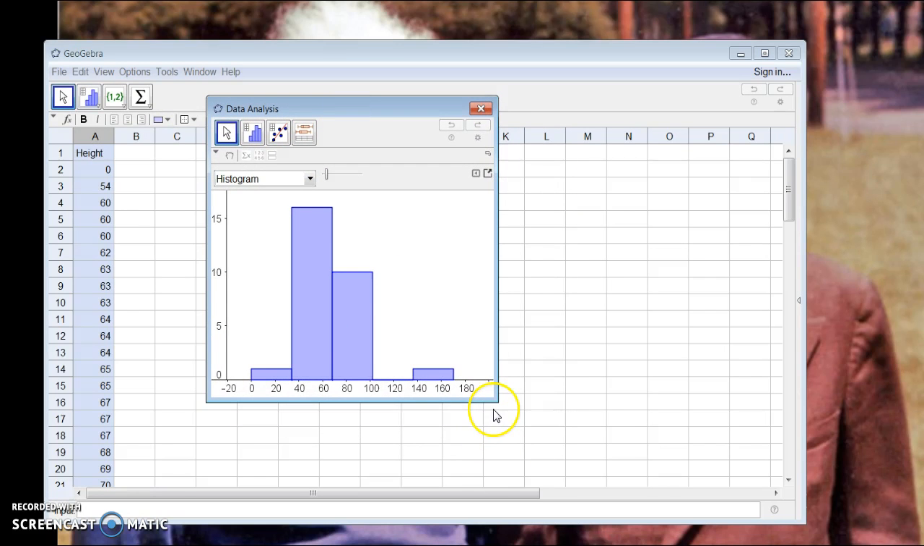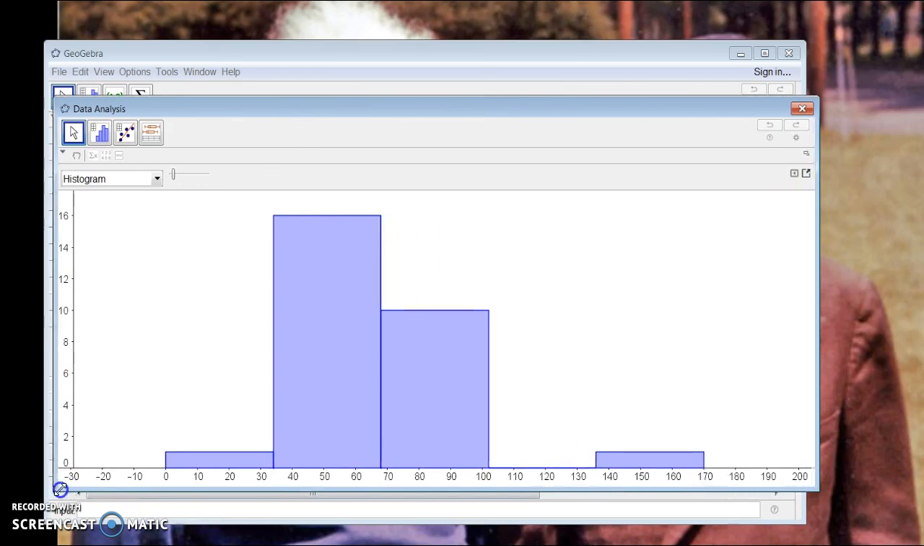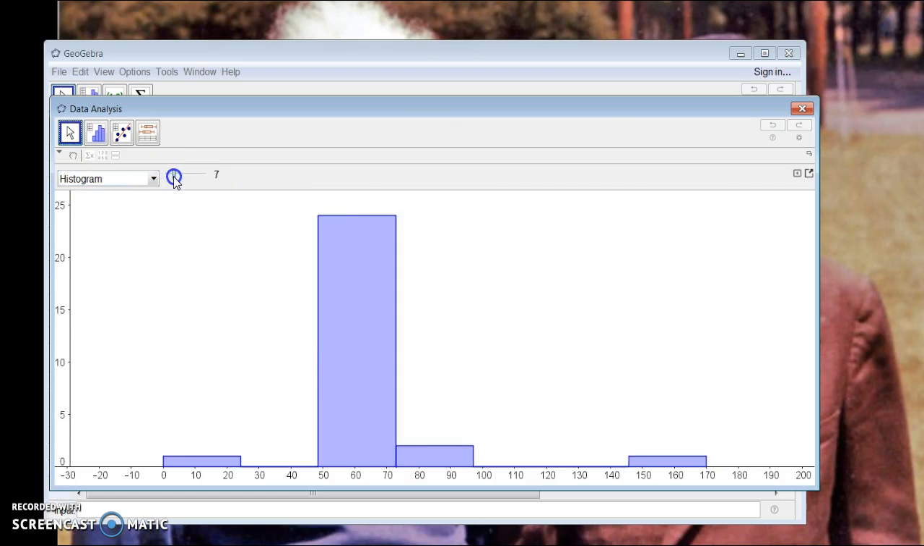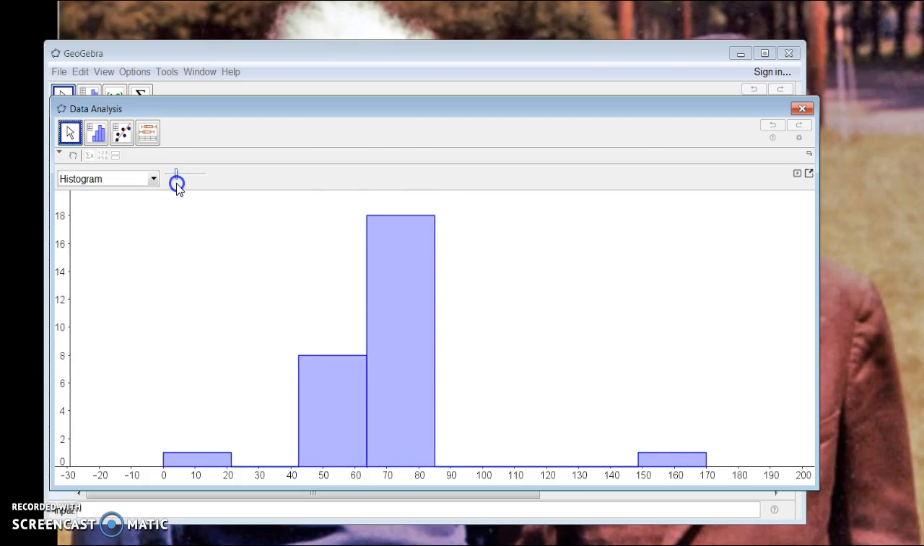And we get a separate window. Let me expand this a little bit. And this actually gives us a histogram right here. And right here we could slide this and change the bin size of the histogram. And this is a frequency histogram, so the most common heights are between, you know, 62 and 82 inches tall.